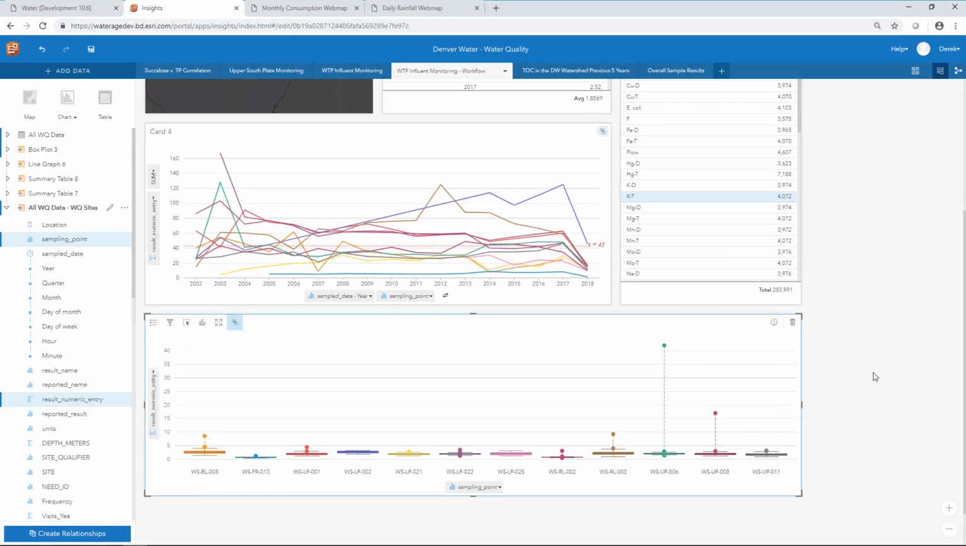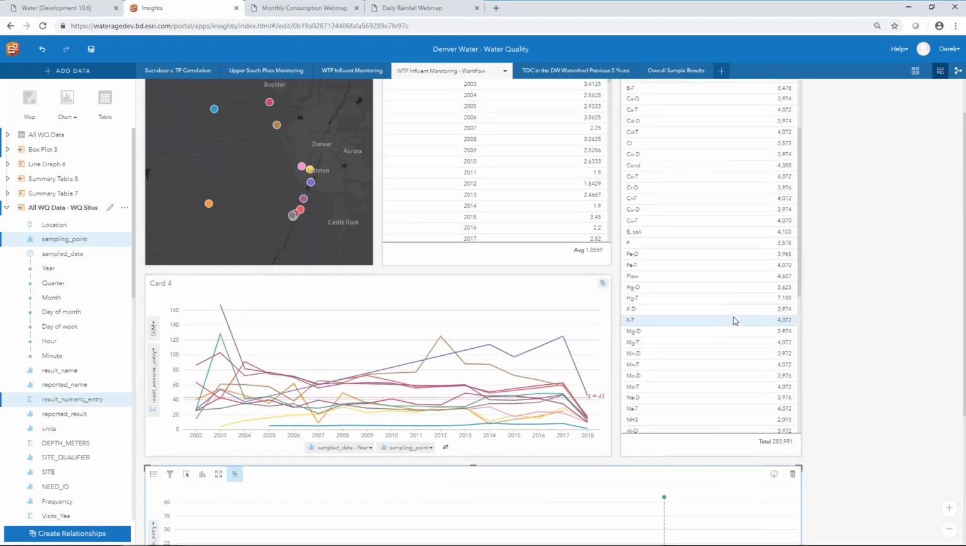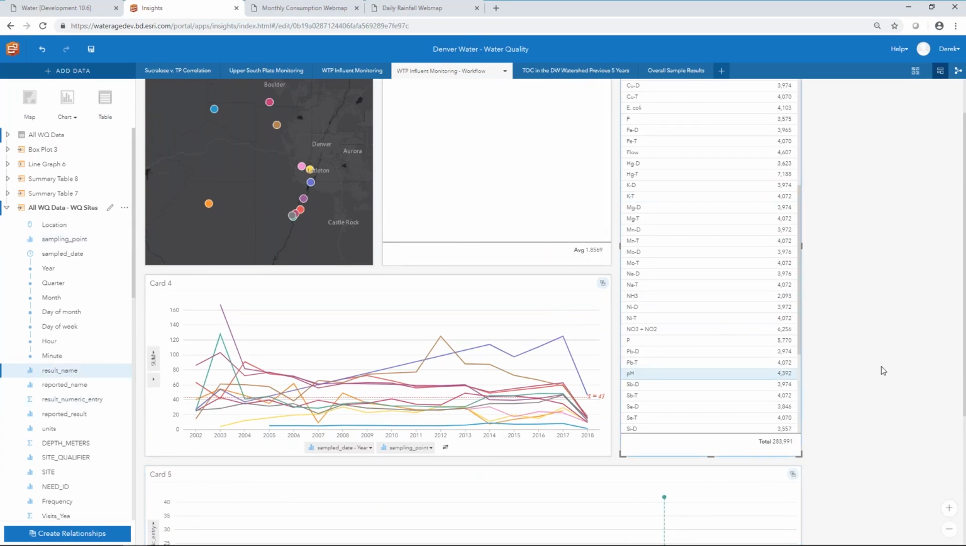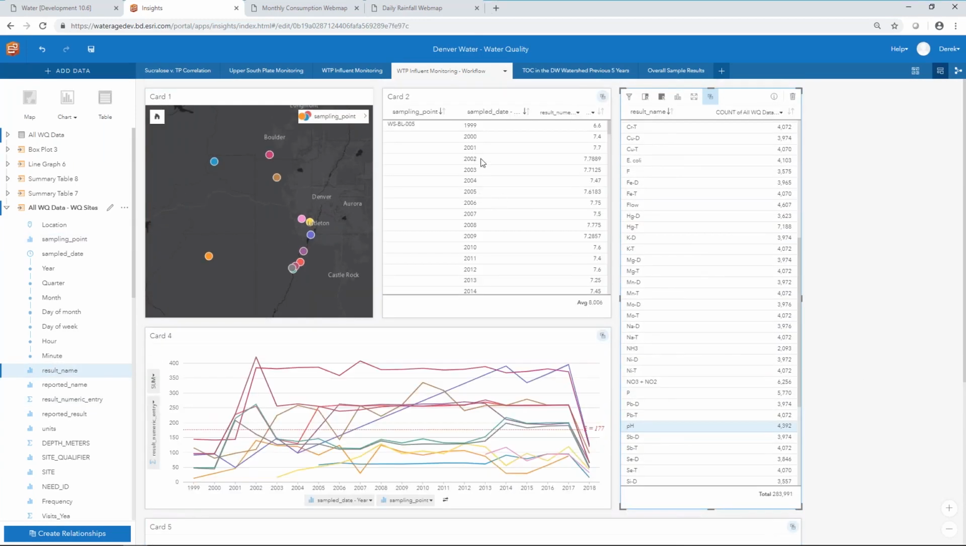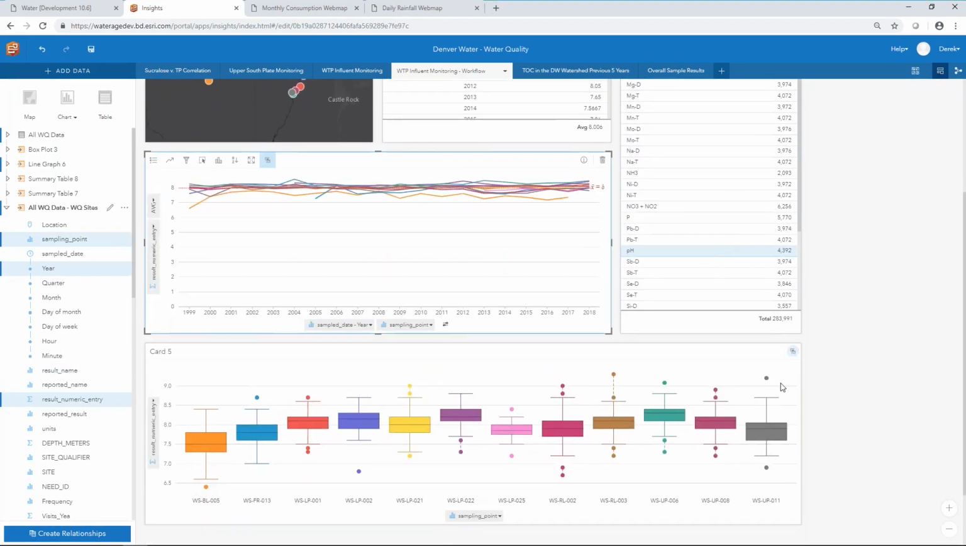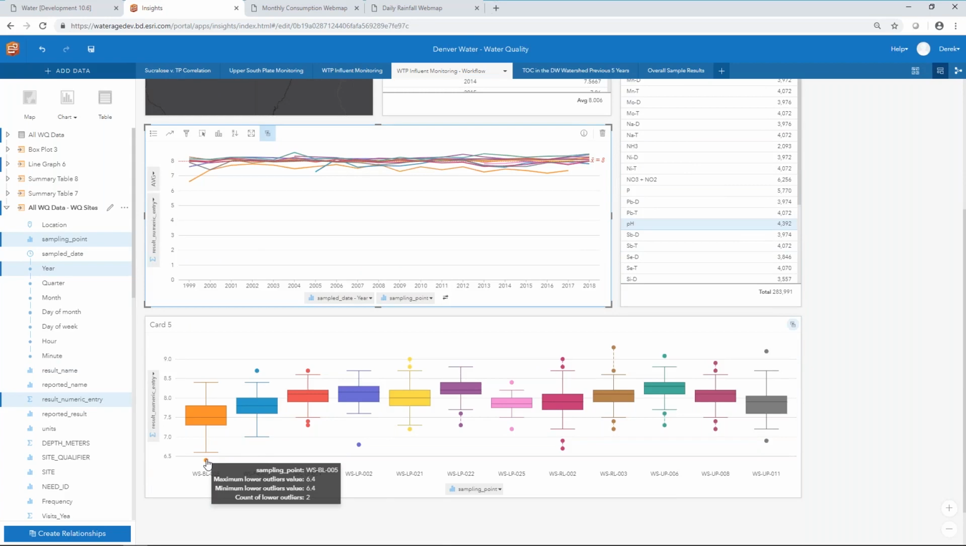So now when I connect these, I have a fully functional dashboard that allows me to select something, for example, like my pH, see the average pH levels per year in a textual fashion for each of my sampling stations, see the trend line for each of those over the course of the years, and see a box plot of each of those.